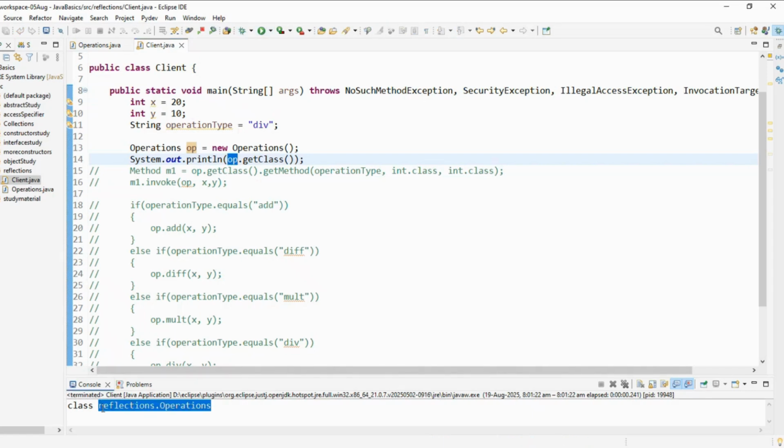Indirectly it is giving me the class name. Reflections dot operations. What is reflections dot operations? It is the package, reflections operations. Now, if I say abstract, access.